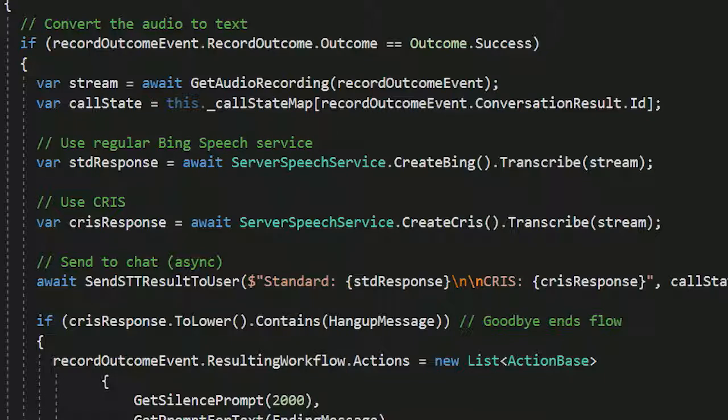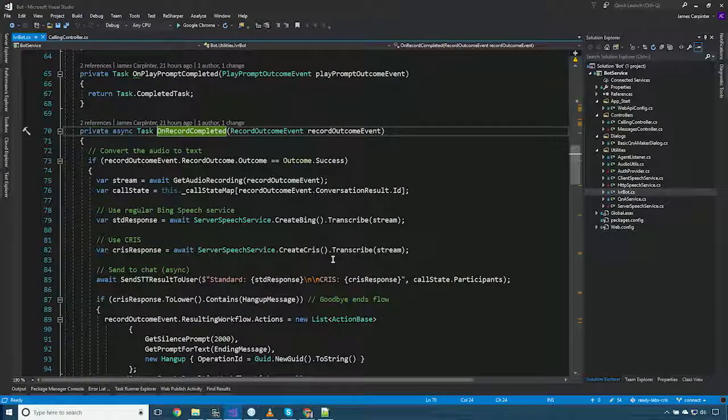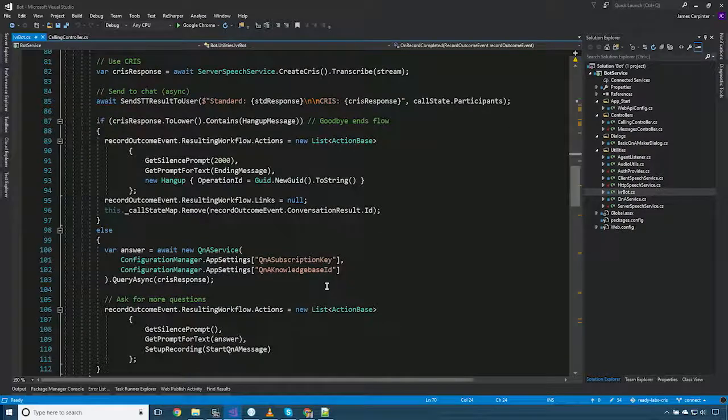We're going to log out what both services thought, what their best guesses were, and then we're going to send that message over to the Q&A maker. And if we scroll down a little bit further, we'll actually see that in action.